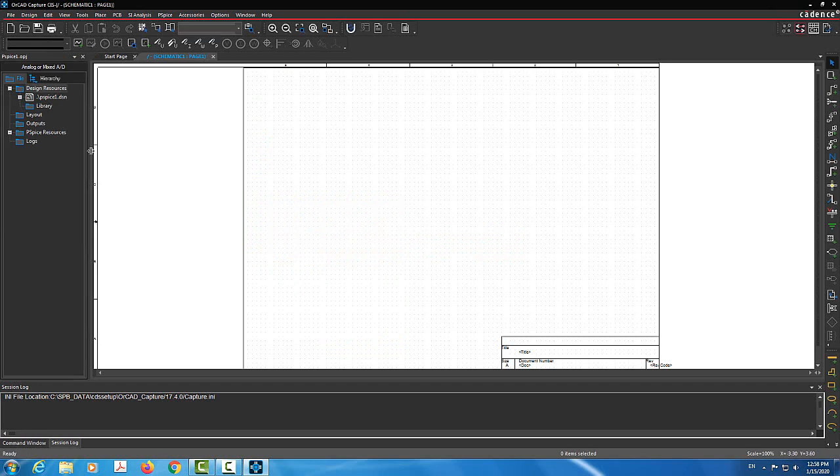So here what we have is basically going to be an analog or mixed analog-digital PSpice project. And over here we have the hierarchy of the design, so this is the schematic where I'm going to draw the circuits, and then I will assign simulations to it. So the first thing I'm going to do is add parts. I'm going to come over here. This icon will be to add parts. So I'm going to click on it.